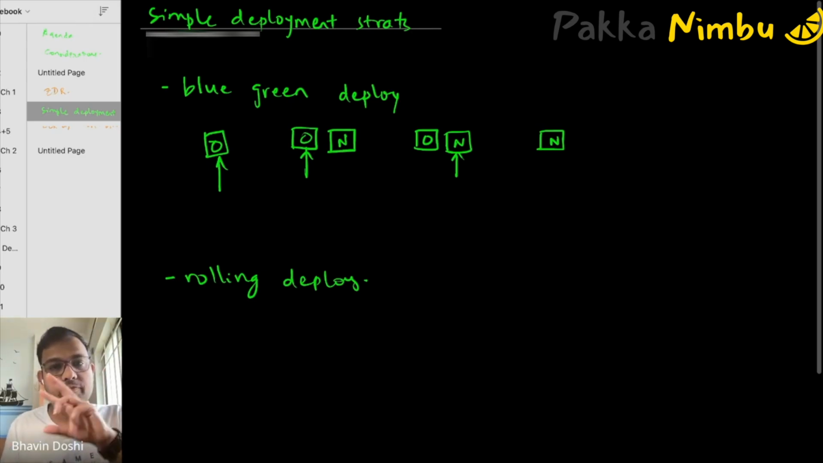Here, the key problem being that you need to switch at once. All the traffic, 100% of the traffic, not 99.9%, like 100% of the traffic needs to switch at once.